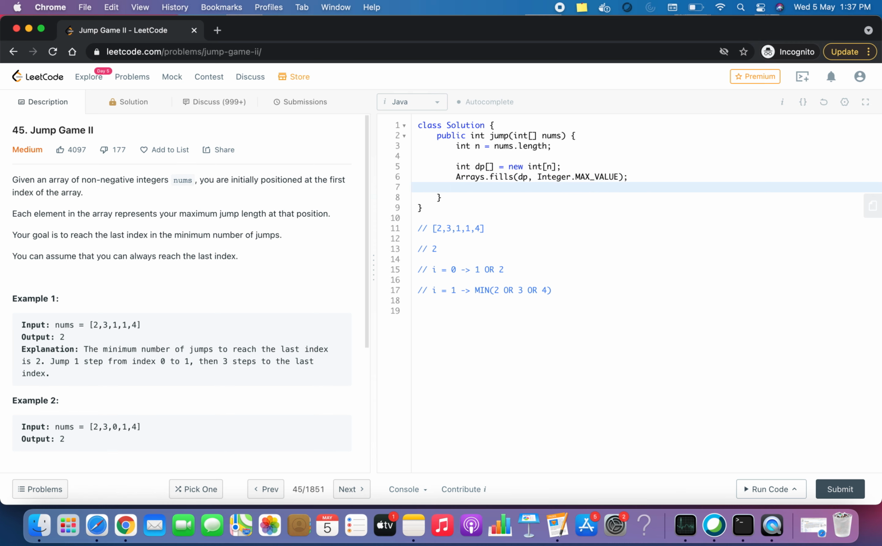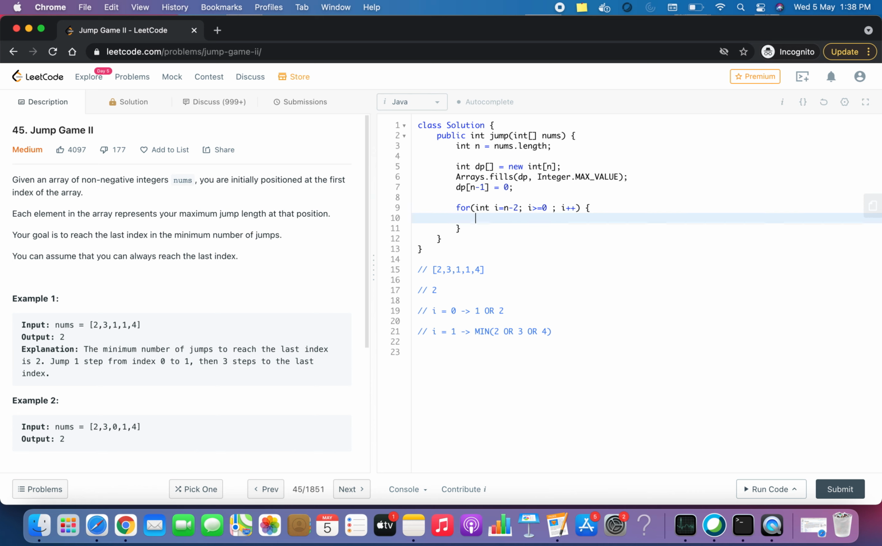Then we will store 0 in the last index. Why do we store 0? Because if we are already at the last index, then we don't need to make any jump, and that is why we'll store 0. Now let's iterate this array from n minus 2, because we have already calculated for n minus 1. Let's do it with i greater than or equal to 0, i plus plus.